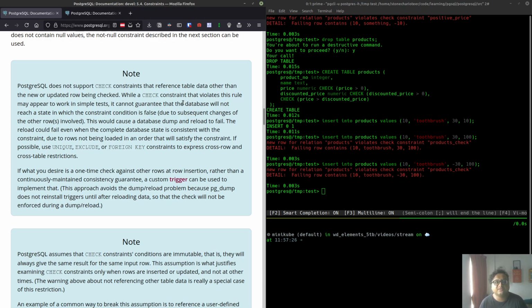The reload could even fail when the complete database state is consistent with the constraint, due to rows not being loaded in any order that will satisfy the constraint. If possible, use unique, exclude, or foreign key constraints to express cross-row and cross-table restrictions. If what you desire is a one-time check against other rows at row insertion, rather than a continuously maintained consistency guarantee, a custom trigger can be used to implement that. This approach avoids the dump reload problem because pg_dump does not reinstall triggers until after reloading data, so that the check will not be enforced during a dump reload.